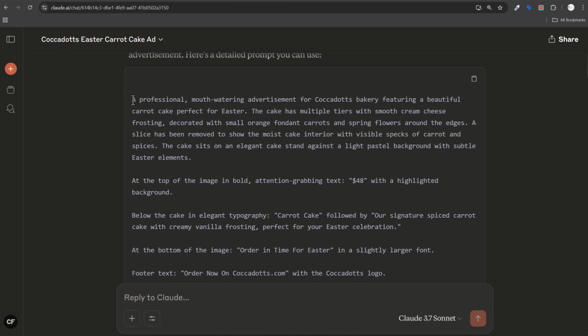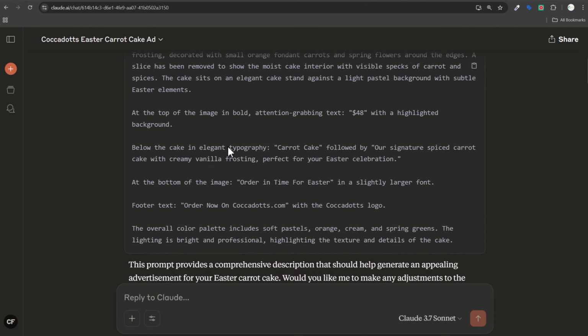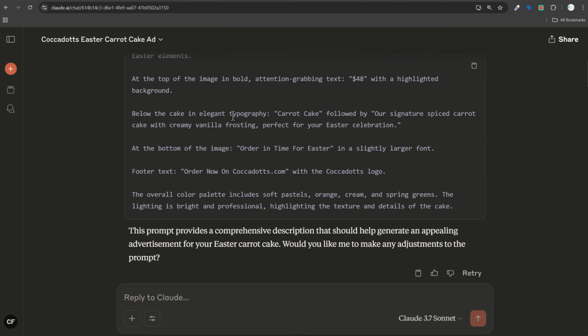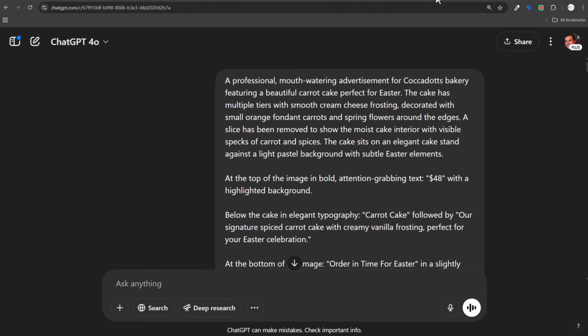And basically they came up with a professional mouthwatering advertisement for Polka Dots Bakery, beautiful carrot cake for Easter, multiple tiers, smooth cream cheese frosting, decorated with small orange fondant carrots, spring flowers around the edges. So you can see all of these details: slice removed, moist cake interior, visible specks of carrot and spices. Some of the text we have here below the cake in elegant typography: carrot cake followed by our signature spice carrot cake with creamy vanilla frosting, perfect for your Easter celebration. Footer text, overall color palette. So you get a lot more details when you do a prompt like that. So that was the very first one that I did.